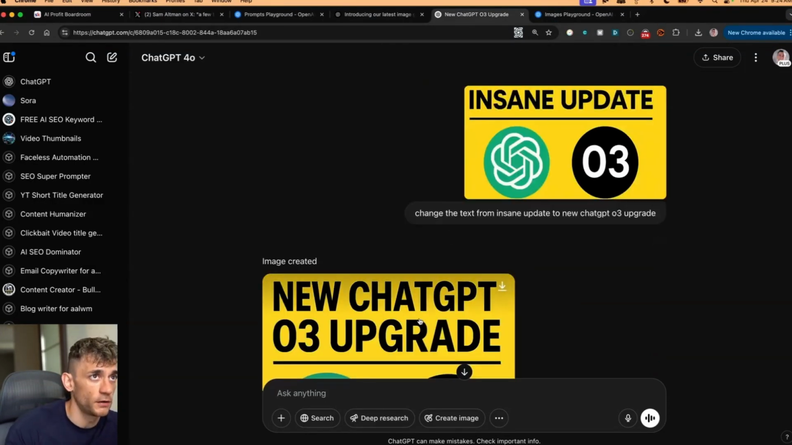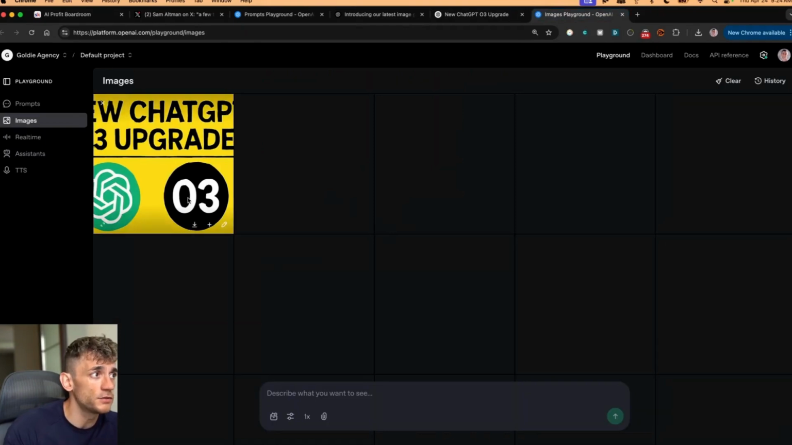You can see how much better the outputs are inside the Playground. It is a huge update. It's not just that you can do the same thing, you can do much more. And also, here's the other thing as well.